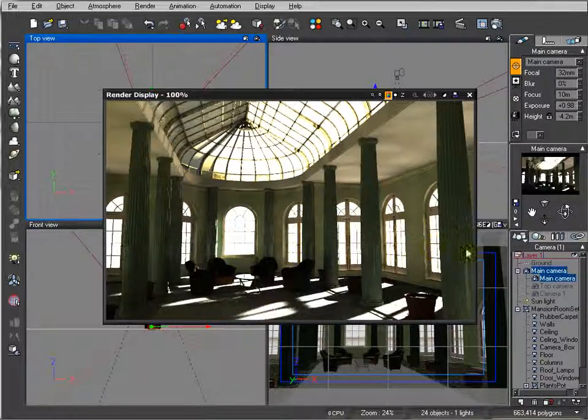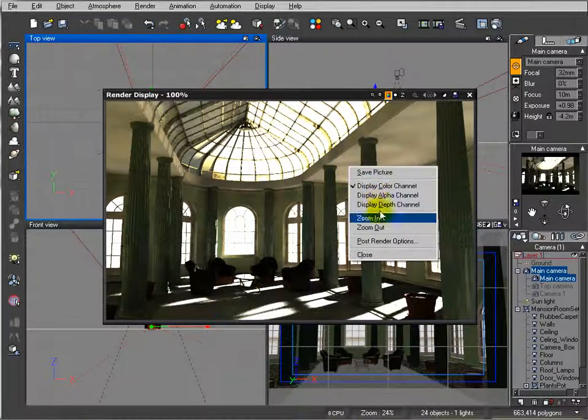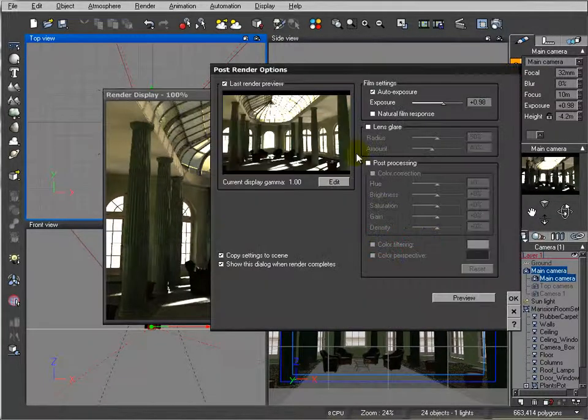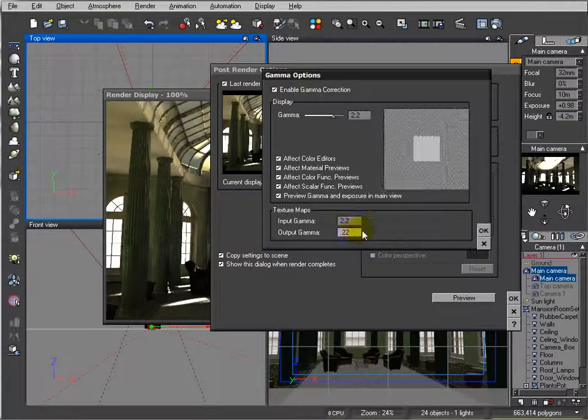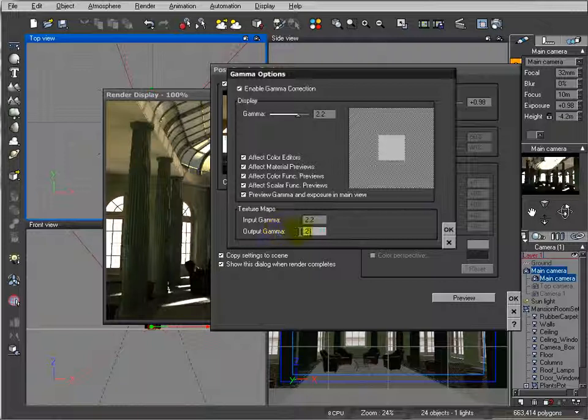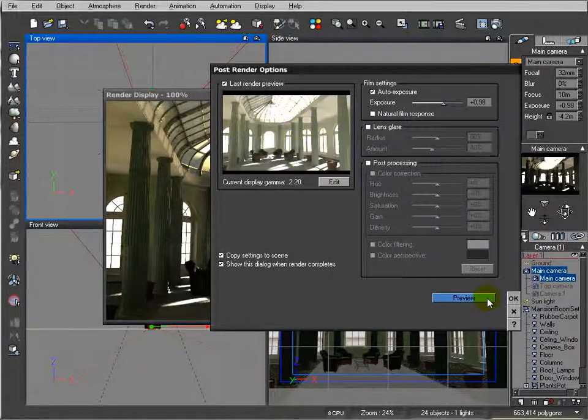All that data, even all the small details on the chair, was rendered inside the Vue. To access them, we can apply post-render filters. So let's go ahead, right click, and go to post-render options. Right here we have the current gamma set to 1. We need to compensate for this, so let's set it to 2.2. Oops, let me retype it again: 2.2. Click OK.